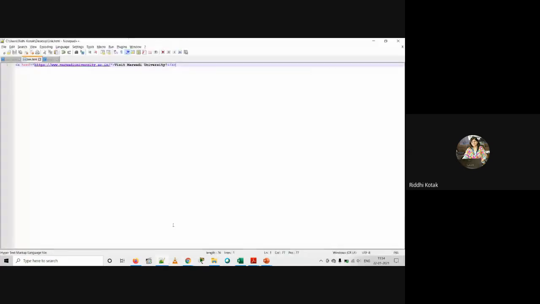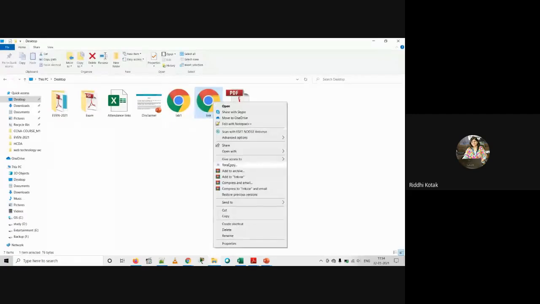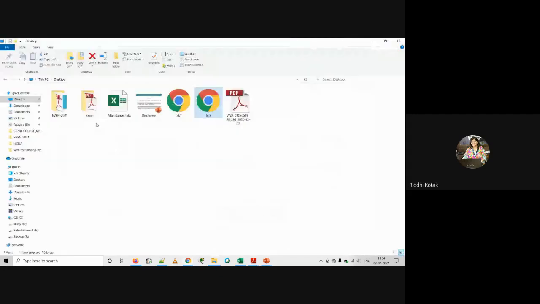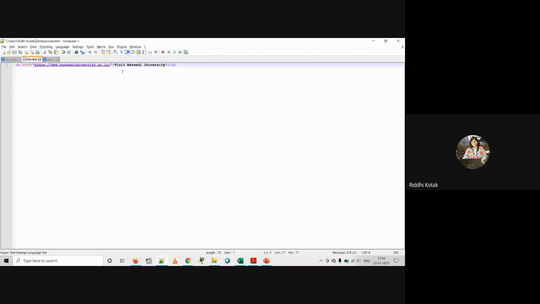Okay, I have saved this file as link.html. Open it with Google Chrome. Right? So over here I have saved this file as link.html. It will display the text which you have written in your code. I have written "Visit Marwadi University", so that is the reason it will display that message only.